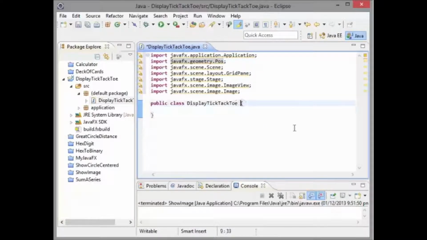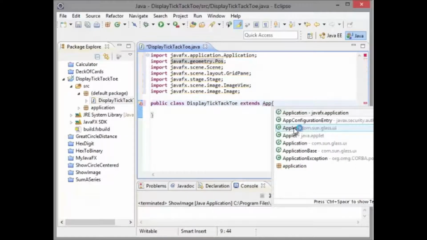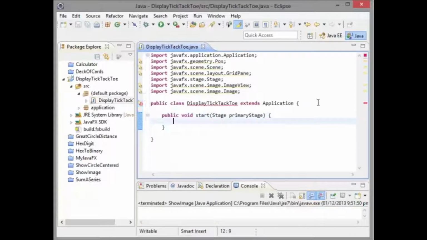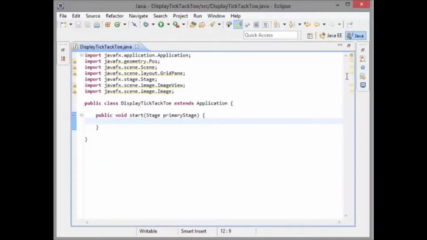So next up, we will make our display tic-tac-toe class extend from application. Maybe it's because of where I'm putting the mouse cursor. Not sure. And we'll start writing our start method. Okay, I'll just maximize this to give us some more space.